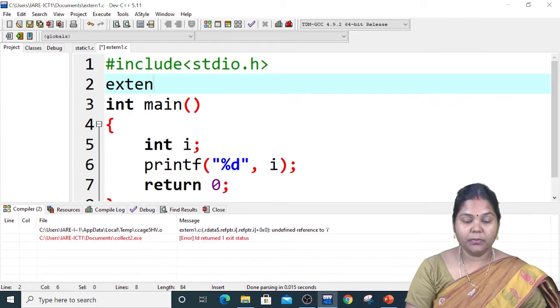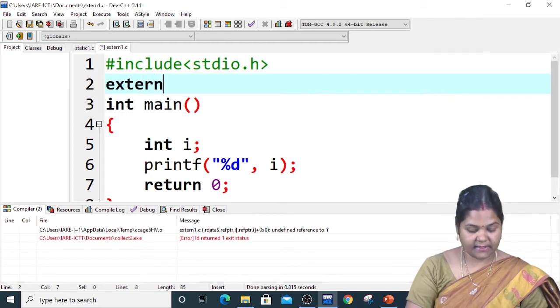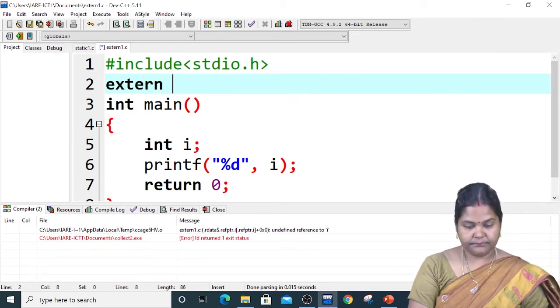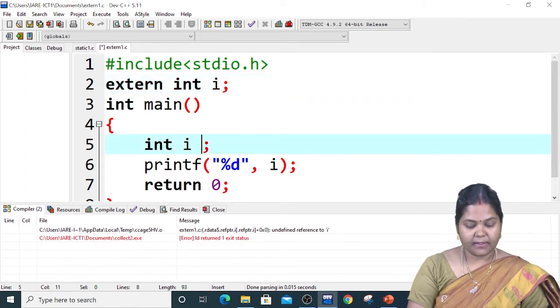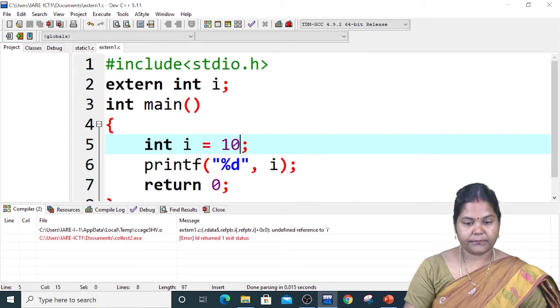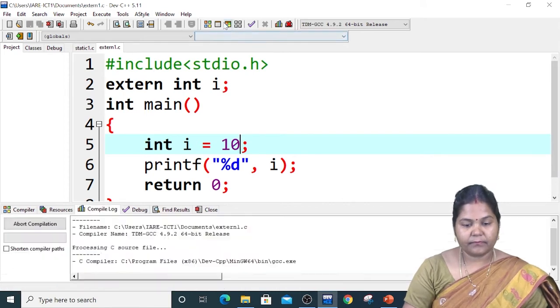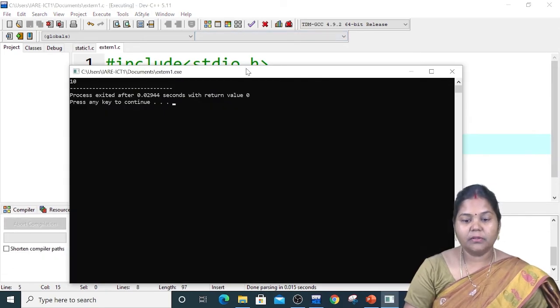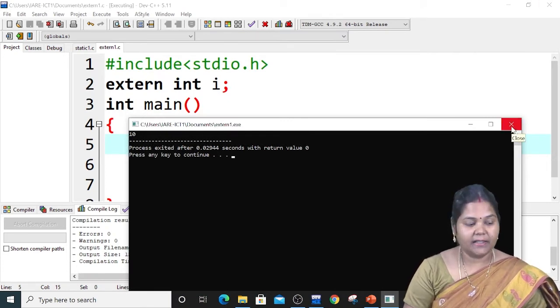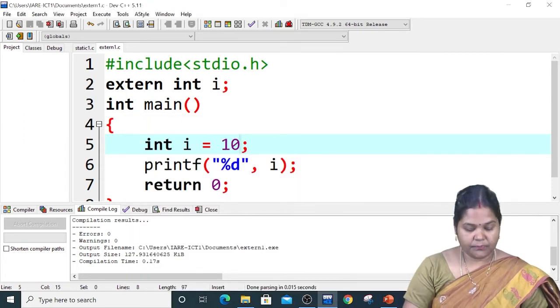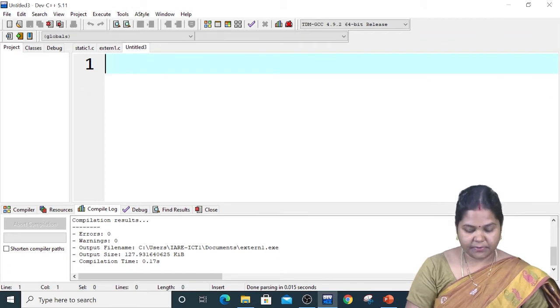Extern variables are global variables. So let us write extern int i and then write i = 10. Okay, now you got the value of i as 10 because the extern type variables are declared outside and then you can initialize it. Now let us go for the next example.